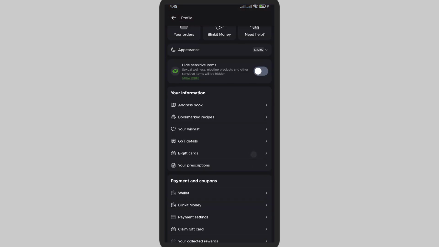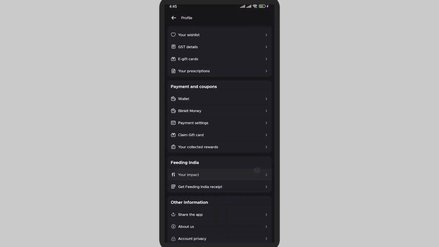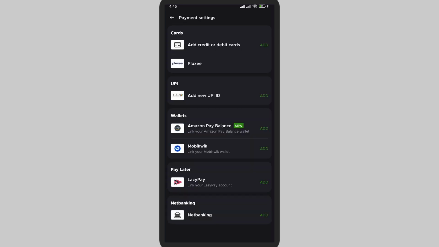Now, slowly scroll down. Here, you'll be able to find a section called Payment Settings. Simply tap on Payment Settings. So basically, this is the place where you can add all your payment systems.